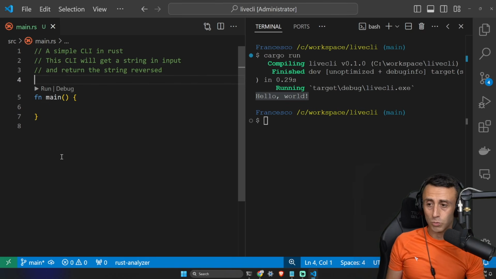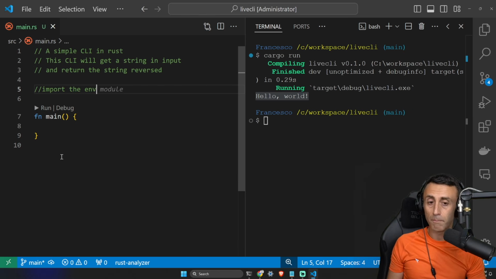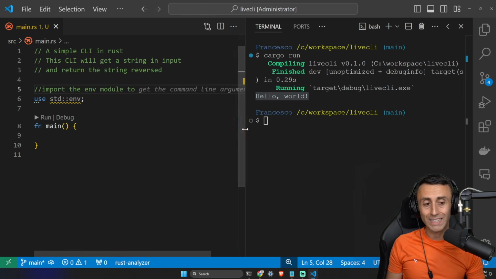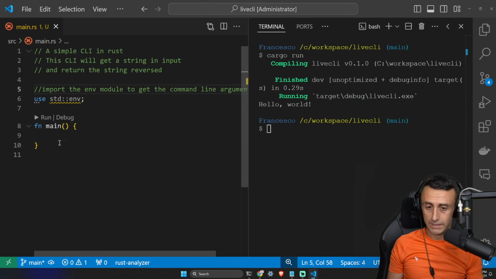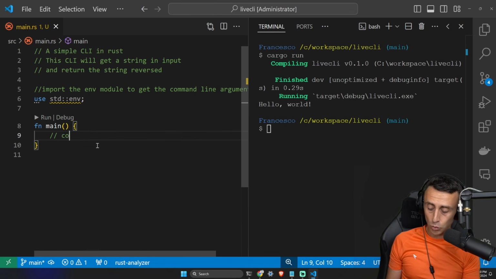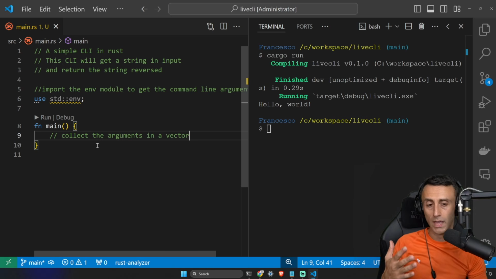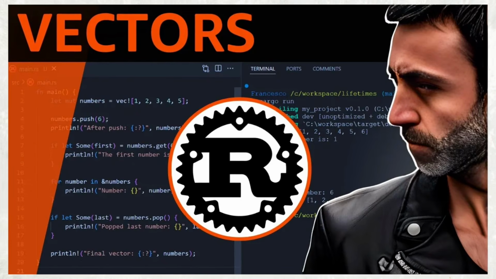The first thing that we should do is to import the env module, because we need to get the command line arguments. We want to get something from the command line. So we use this. It's complaining because we're not using it. Okay, so first thing, I want to go line by line here. I will not use GitHub Copilot here. So first of all, we need to collect the arguments, and we will store them in a vector. If you want a lesson about vectors, there is a lesson about vectors. I will put the link below.